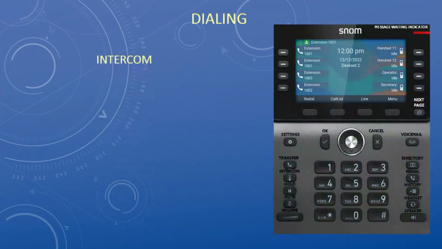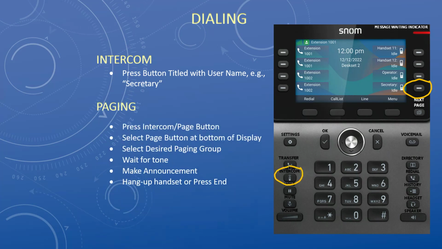Okay, so 2 types of dialing on this system. First is the intercom. As I've already mentioned, if you select a phone that's labeled for one of the extensions on the system, it will generate an intercom call. An intercom call is different from a standard call to another extension or an external call to an outside party. The intercom call doesn't function the same way as a normal call. It doesn't allow you to put that call on hold. And we'll go through that in more detail.